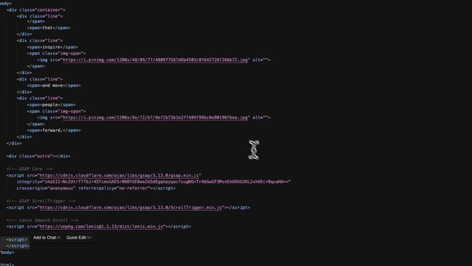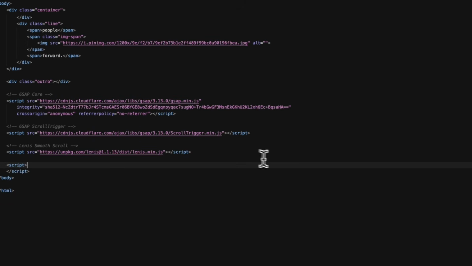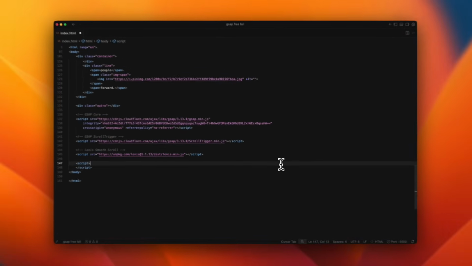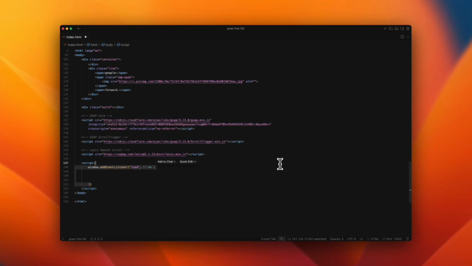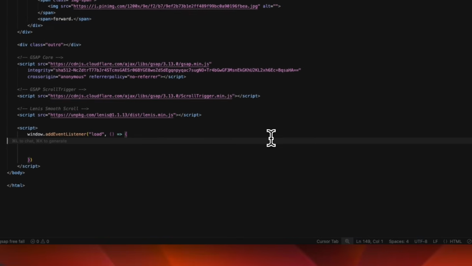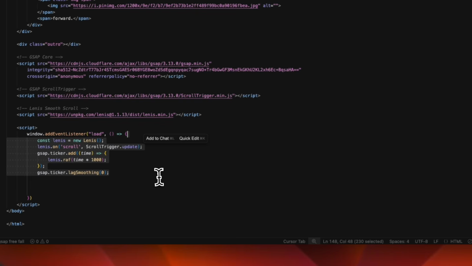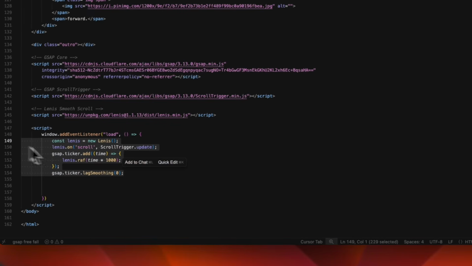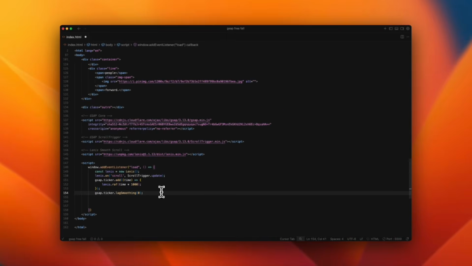Now we can start with our script. Since I have already added all the CDNs, I can just add the script tag and then check for window load. So when everything is loaded, you just initialize your Lenis. This code you can just get from Lenis's documentation. It binds GSAP and scroll trigger together, just so that when you scroll, you get the smooth scrolling experience.